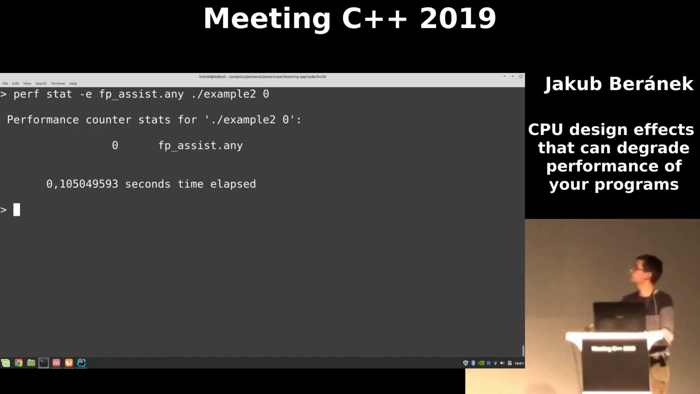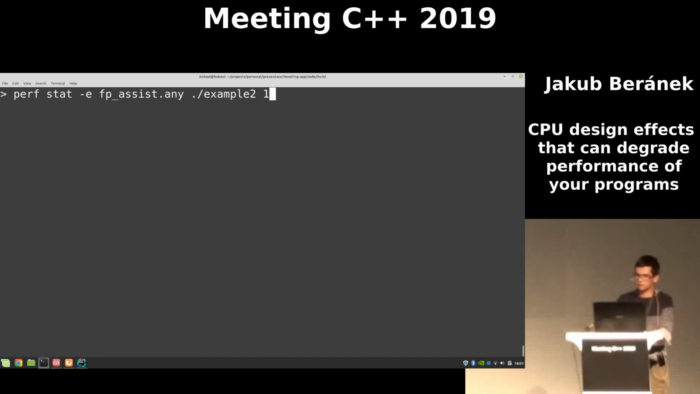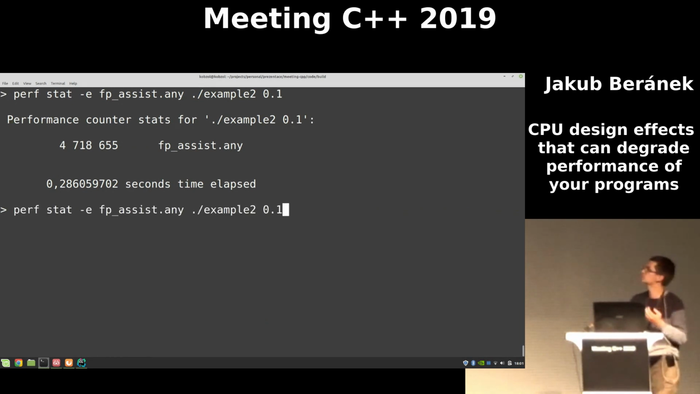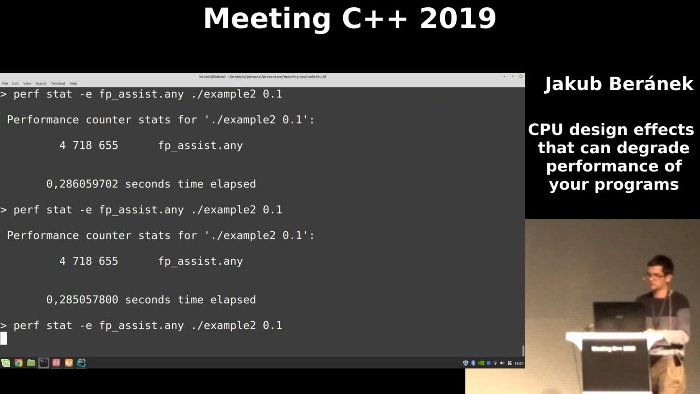Right, so with 0, there are no assists. With 1, there are no assists. For 0.1, there are almost 5 million assists. And this is a deterministic number because the number of iterations is deterministic. So this will be the same in each run, which you, for example, cannot say about cache misses. They are usually different for each run, but this is deterministic.